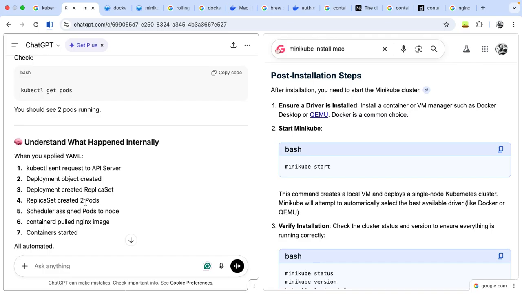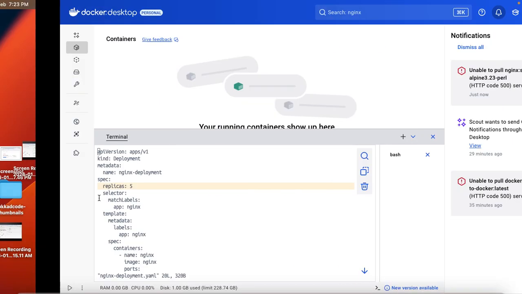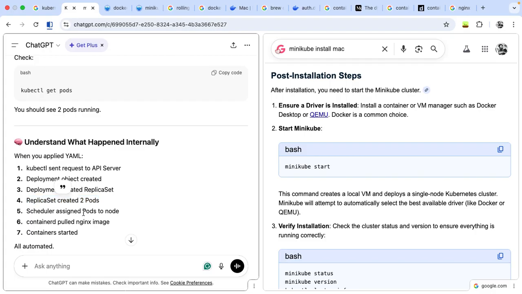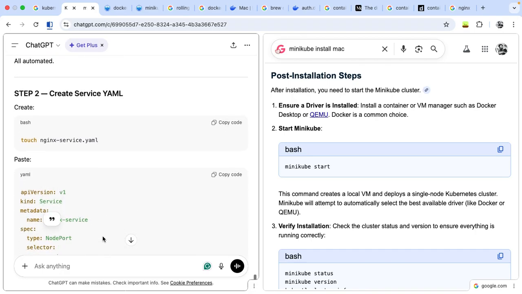The replica set creates the pods. Here in this case 2 pods, but in our case the replica set creates 5 pods because we have given 5 replicas. The scheduler assigns pods to the node; the scheduler's task is to assign the pods to a node. containerd pulls the nginx image, then containers start, all automated.